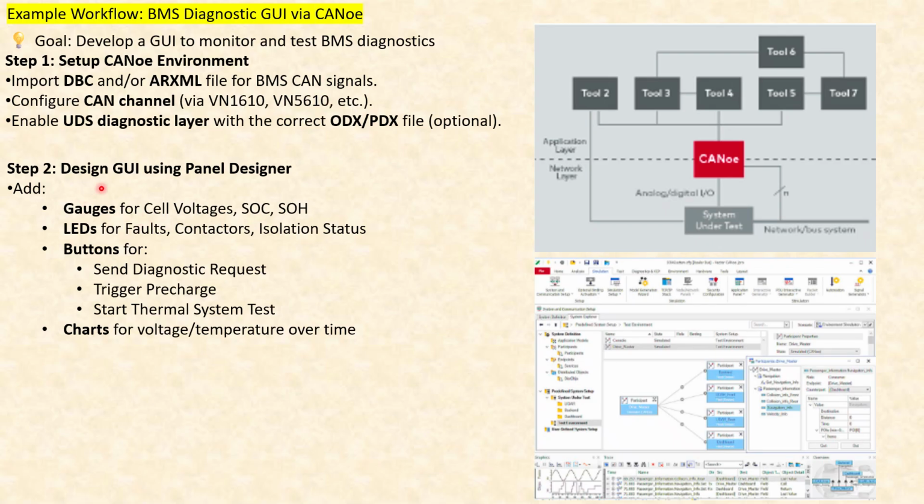Now talking about the second step, design the GUI using the panel designer. In the previous slide, I spoke about one important feature, the panel designer. It also adds gauges like cell voltages, SOC, SOH, LEDs for faults, contactors, isolation status, and buttons for send diagnostic request, trigger pre-charge, start thermal system test, and also charts for voltage and temperature over time. But this is not an exhaustive list by any means. These are all the things you can design or embed in the GUI using the panel designer.